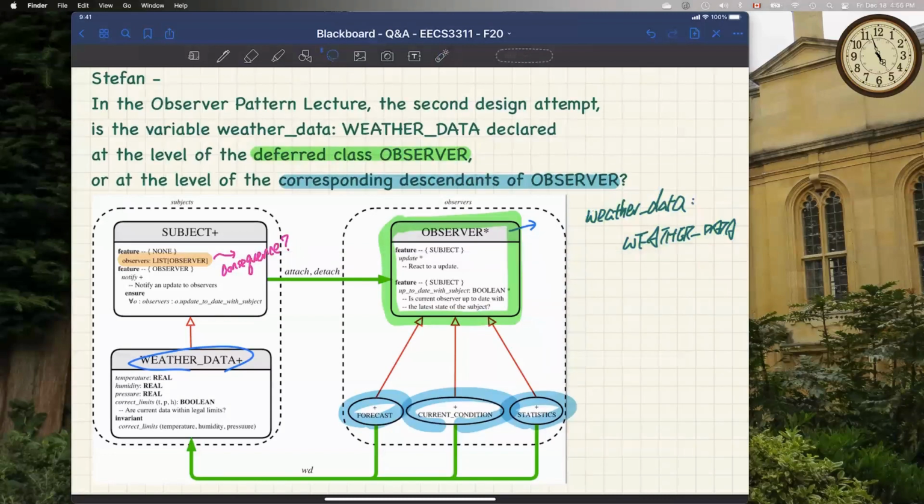All right, guys, any thoughts? Which design would be better if I want to declare this weather data that's common to all the observers? So which one should I do? Should I do green or blue? Which one is a better design, basically? Anybody? Before I tell you the answer.